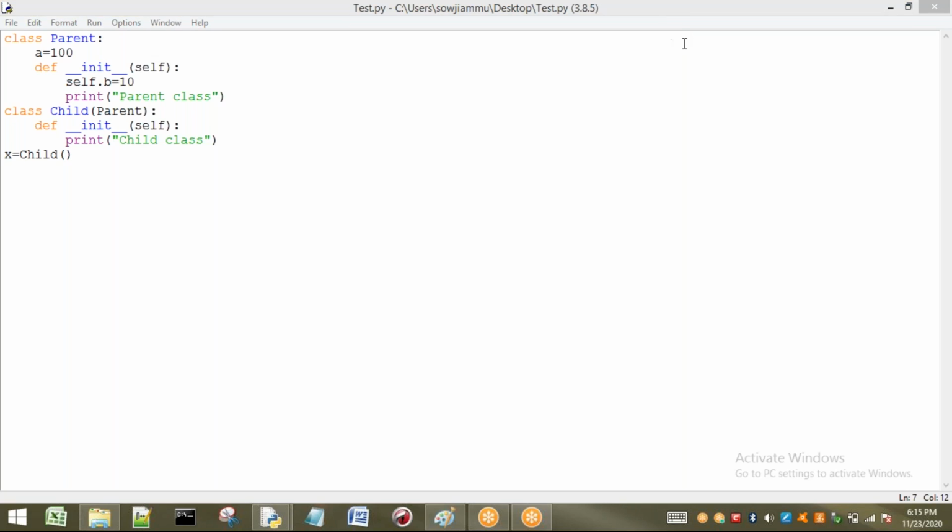Next point: if the child class constructor is present and the parent class constructor is also present, both are present now, then what happens? Only the child class constructor will be executed. Whatever constructor we have written last, already we have seen MRO. So first priority will be given to the child class constructor only. As we have seen there about methods, in the same way here, first the child class will be considered.